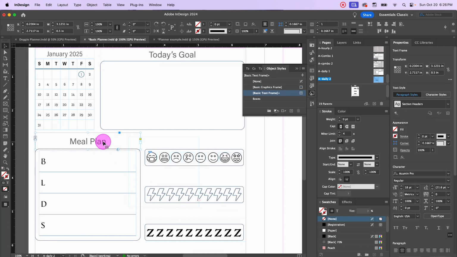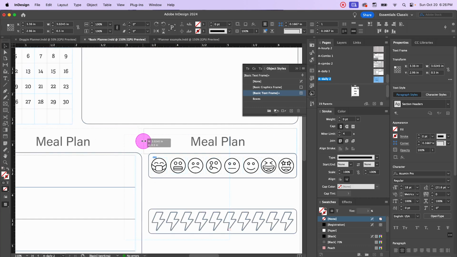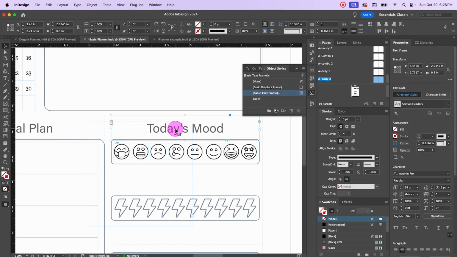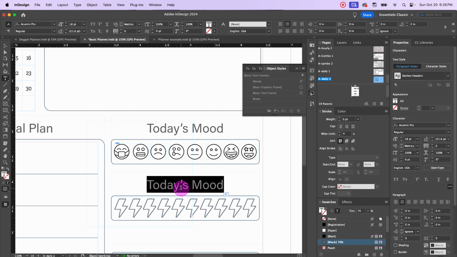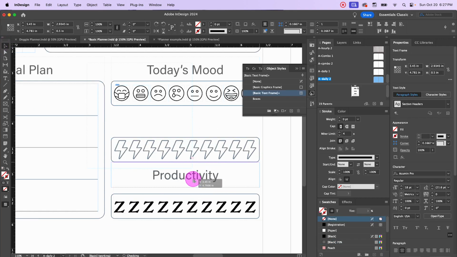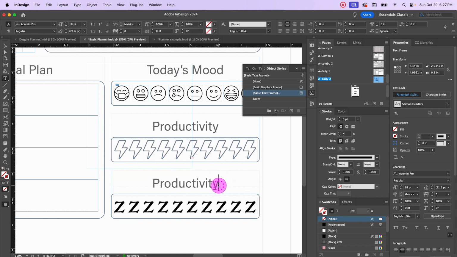So let's go ahead and copy this over. We're going to resize the box so that it's the same width. We're going to say today's mood. Right, let's copy and paste this down. So Option, Shift, hold and drag. Let's say productivity. And we're going to say sleep.